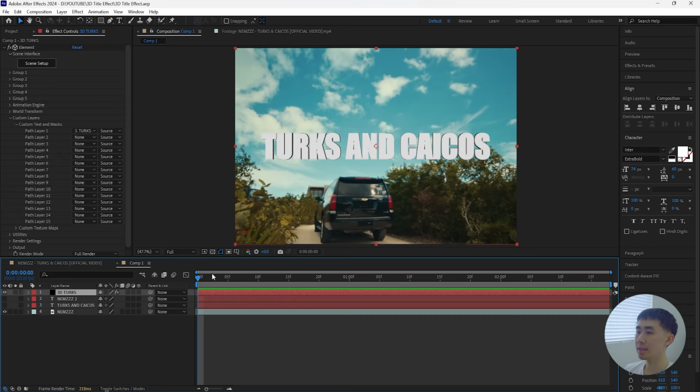Okay, so now we have the 3D text of the title of the song, and I actually want this to blend in with the environment. So go to the custom texture maps, and then for the first layer, change it to the layer of your video.